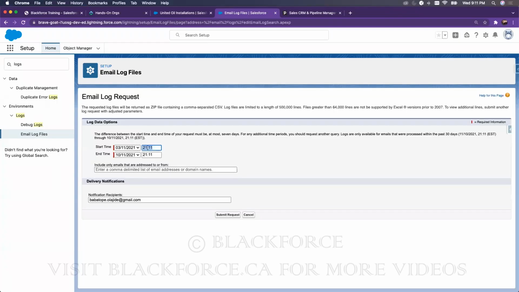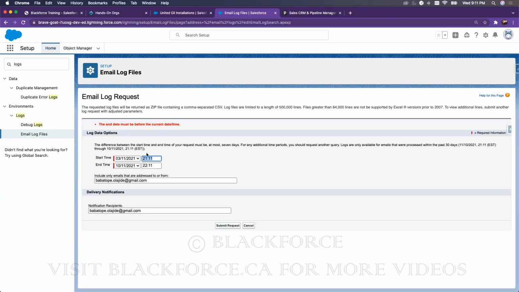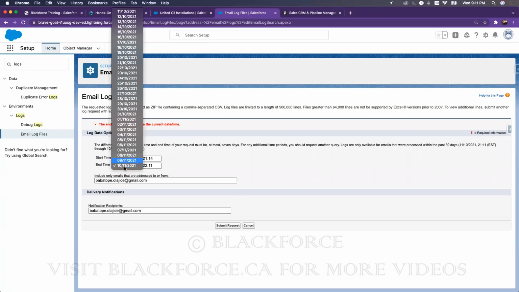I want to see what's today. Today's 9. Let me just put 22. And I want to just submit requests. So this is just a way to check whenever Salesforce sends email out on your behalf, you can check it, okay? You can check what's going on. So what's this? The end date must be before the current date time. This is 03. This is 09.